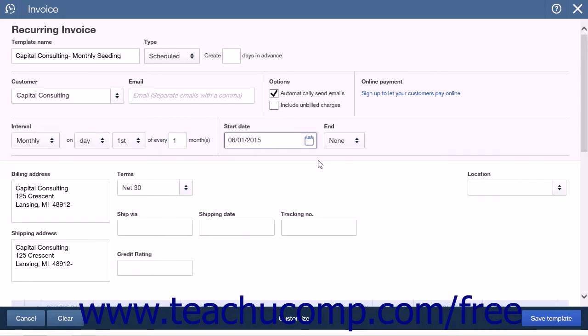To the right of the start date is a drop-down box for End. This lets you select whether the transaction ends after or by a certain date. The third option for End is simply None. This option creates an open-ended recurring invoice.